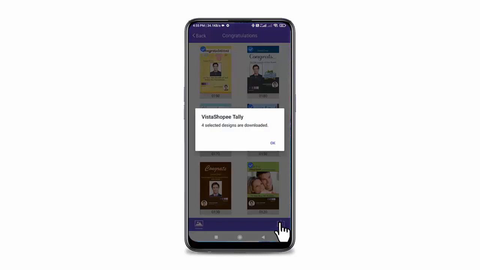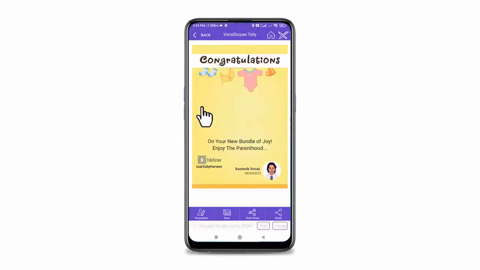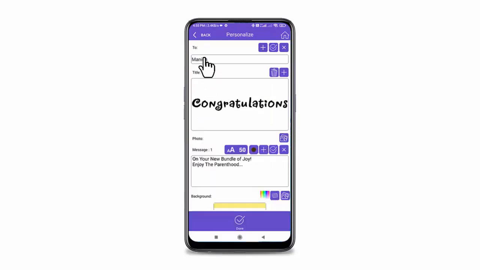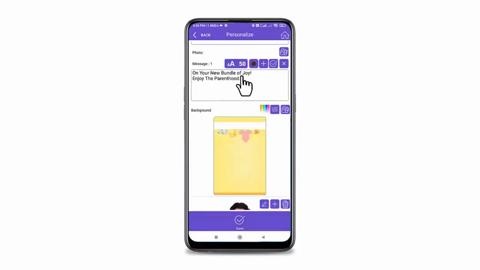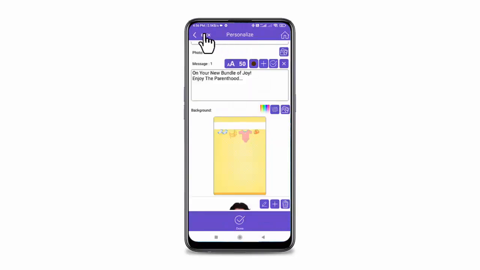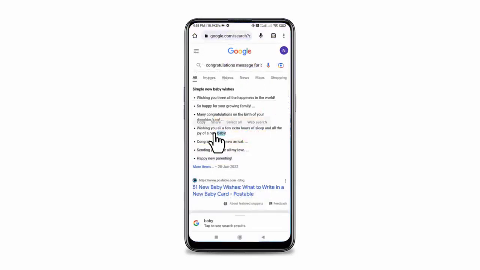Choose the greeting occasion and check for designs available. Select the design you like and download it. Open the design you want to send. The greeting is ready with your business and personal details. You can personalize it. Mention the name to whom you are sending it. You can change the existing message. A message library is given to choose from. You can type in your own messages or copy paste it from the net.